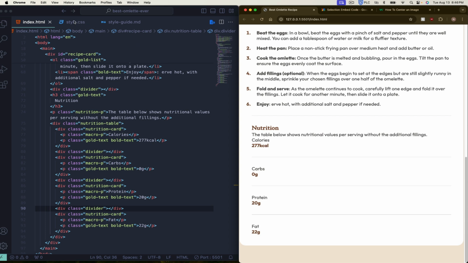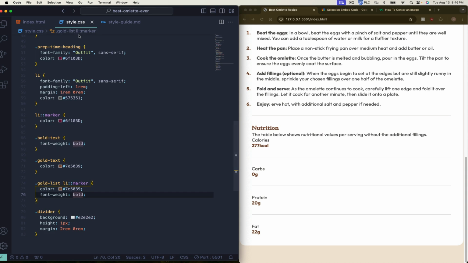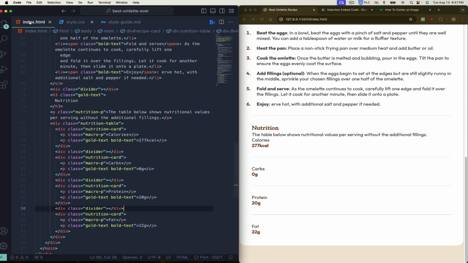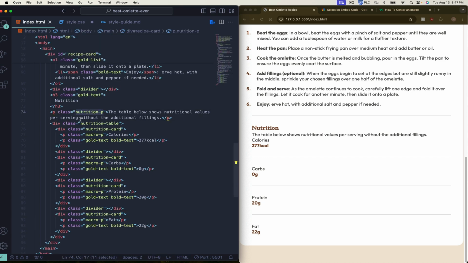So let's go into our CSS. The first thing we'll style up is our nutrition P, so let's grab that class that we made here for the paragraph.